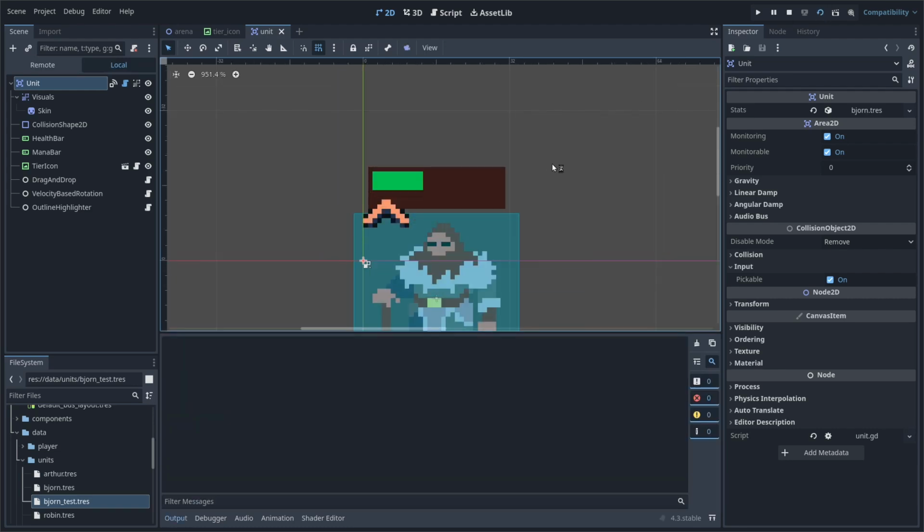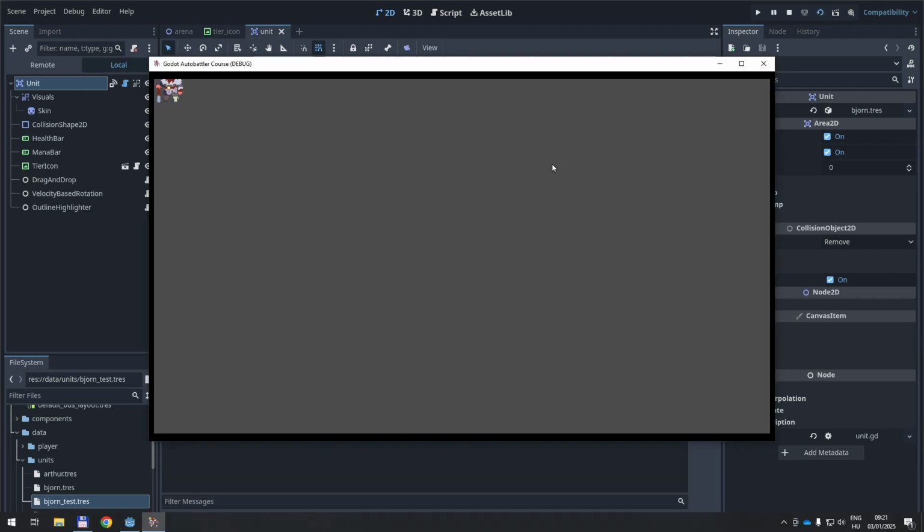So if we run the scene with F6 or by pressing that button, we see that the unit's positioning makes it kind of awkward to test, but let's not forget that we have our drag and drop component, so we can just drag him around, and we see that tier 1 icon here.